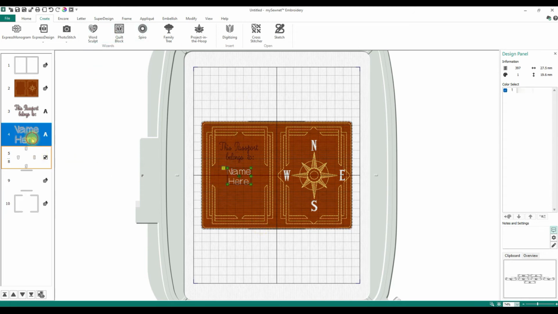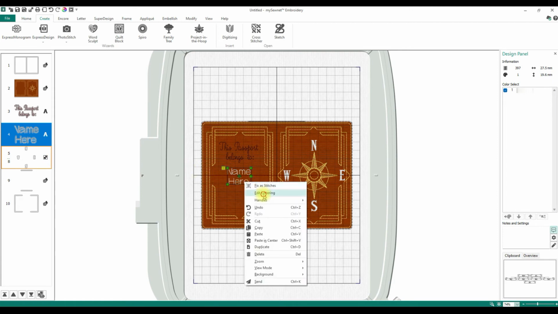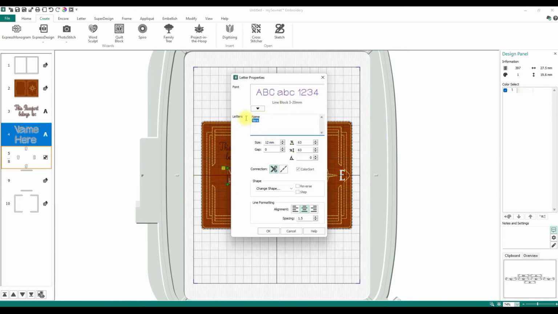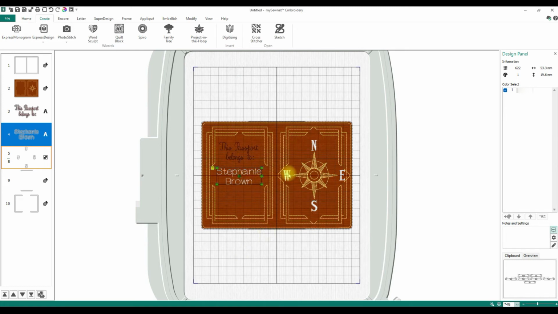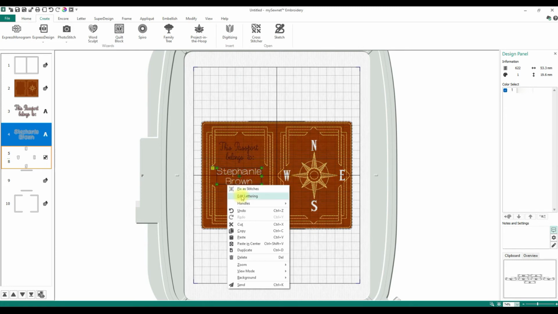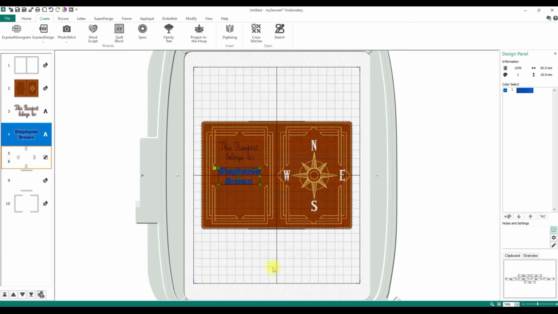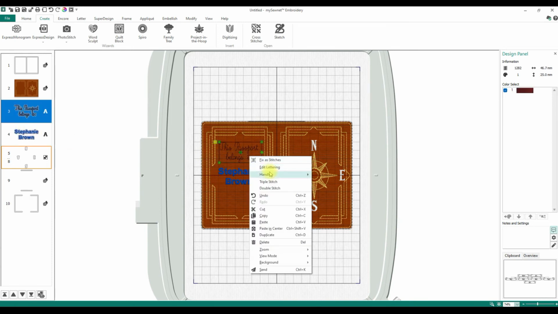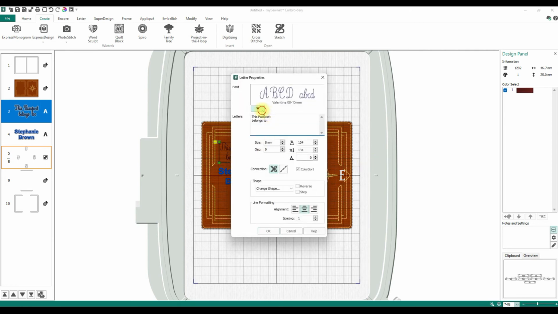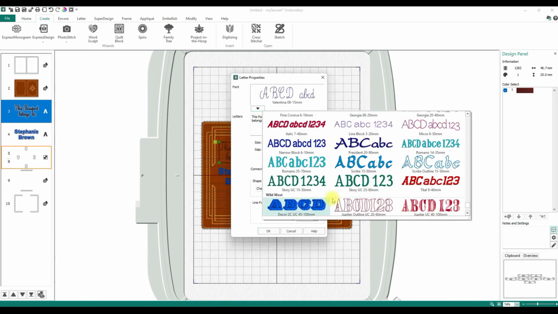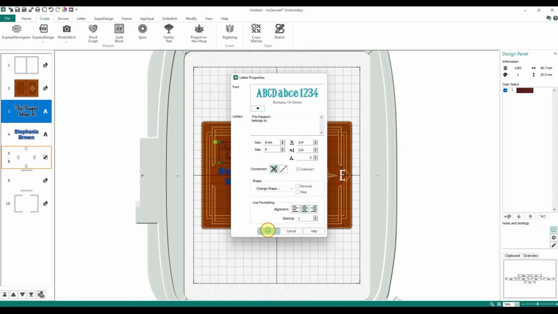Where it says name here, basically what that means is if you right click it, you can do edit lettering, and then I can put my name in. So Stephanie Brown. Say okay. And then it puts my name on there. You could change the font as well. Be like, I don't like that font. Do this one. So you get a little bit better. You can also change that lettering. So it gives you quite a bit of editing capabilities so that you can make it a little bit more you.